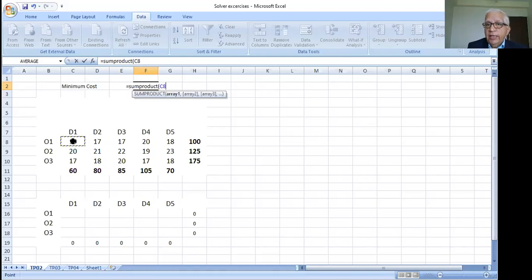This is the first cell of the first matrix. I'm going to choose this entire matrix. So 1, 2, 3, 4, 5, first row chosen. Keeping the shift key pressed, I'm choosing the second row, I'm choosing the third row. So all the 15 cells have been selected. If you see in the formula bar, what is appearing is the sum product of C8 to G10. Okay. C8 to G10 is appearing.